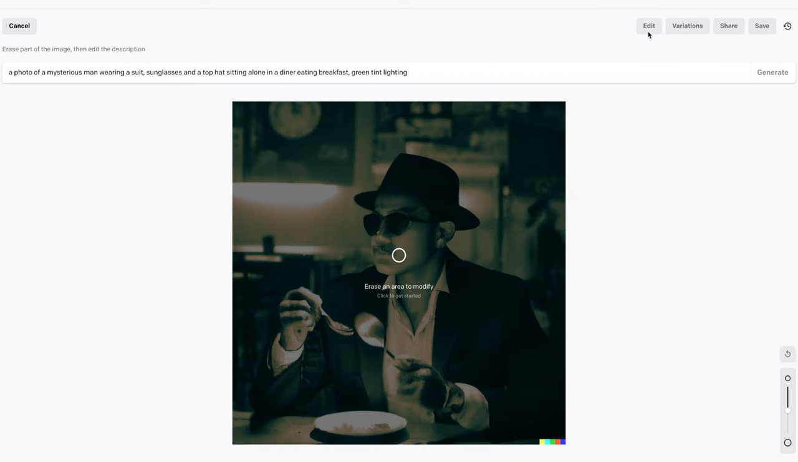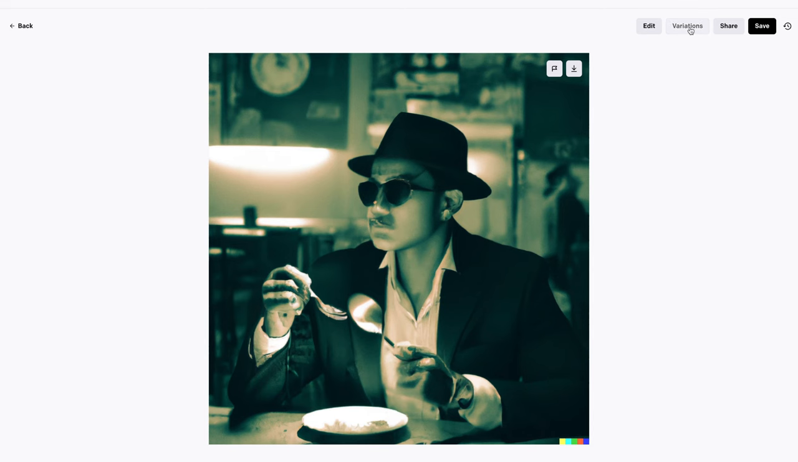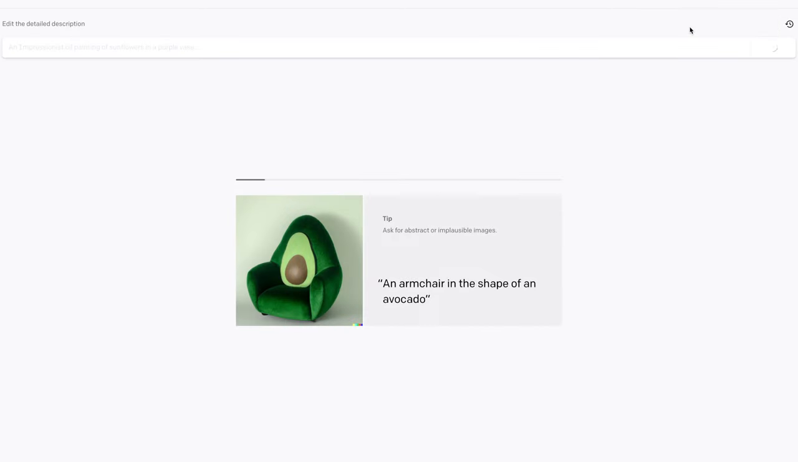So now I have a couple options here I can do with this image, right? I can go to edit and basically keep amending the textual description or actually try to erase a different area to have DALL-E regenerate parts of it. In this case, what I'm going to say is the edit is fine, but I want to try to generate new variations on this image to see what else DALL-E can come up with that's very similar to this one. So I'm just going to click on variations here and let's see what DALL-E comes up with.